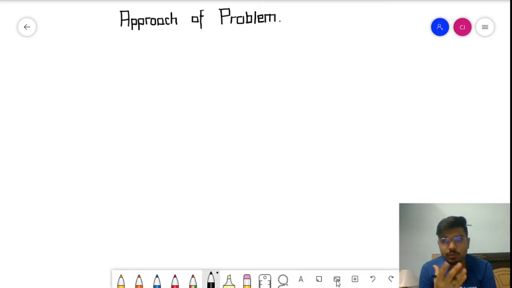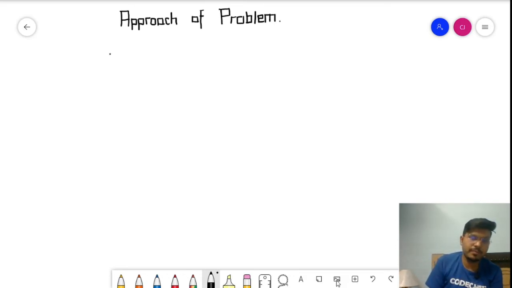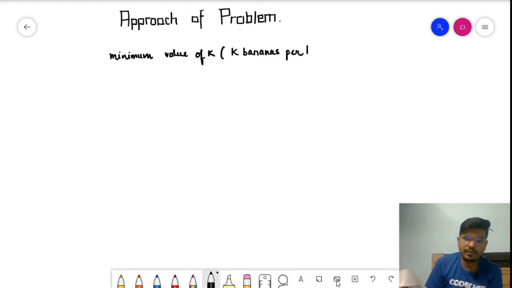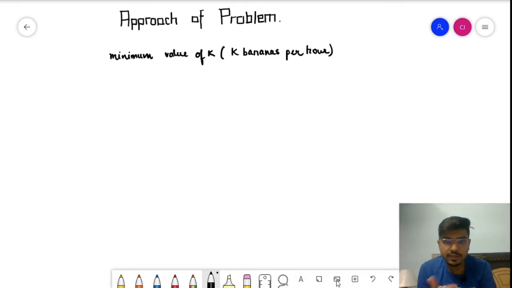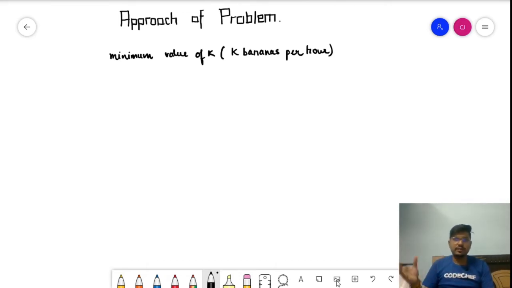So what we have been told is, we need to find the minimum value of k, such that k denotes the speed, right? So the chef can eat k bananas per hour, right? This is the speed, and we need to find the minimum value of k such that all the bananas in the piles are eaten before h hours, right? So the time is less than or equal to h hours. So this is the whole problem statement.